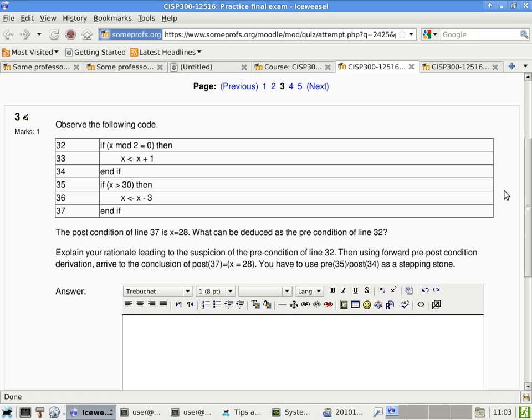The first one is if x mod 2 equals 0. That's the question that we are asking. If it is true, we go this way. If it is false, we go the other way. In the second conditional statement, we are asking, is x greater than 30? If it is true, we go this way. If it is false, we go the other way. So this is the overall structure of the conditional statements.